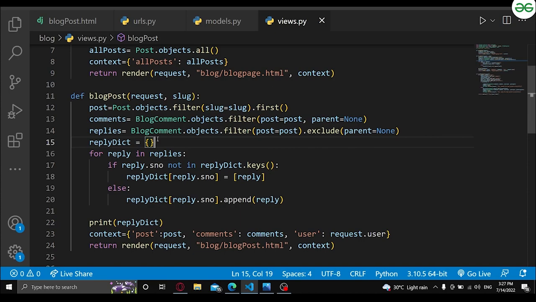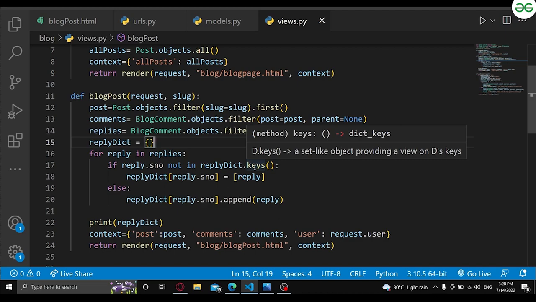Like this code, what it is doing right now is just sorting all the replies that were there. Now inside this reply dictionary, the replies are stored in the form of key value pairs, where the key is the parent number. Obviously, why is it stored in key value pairs?